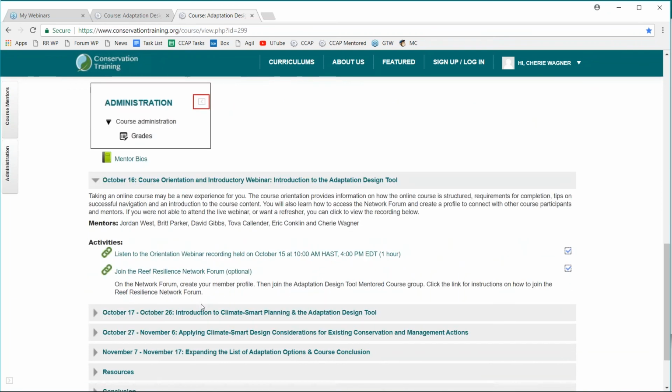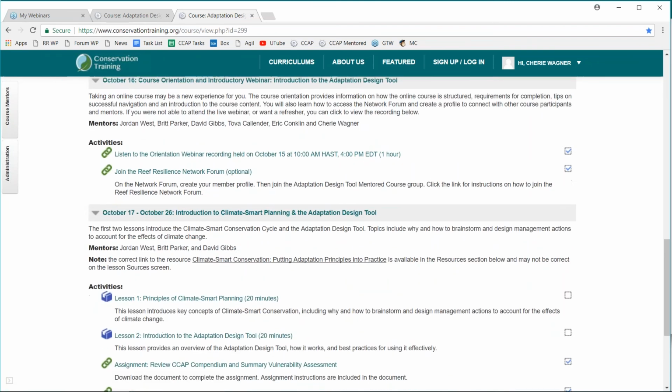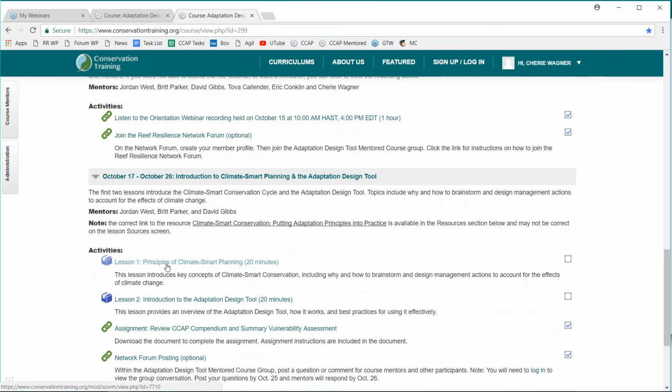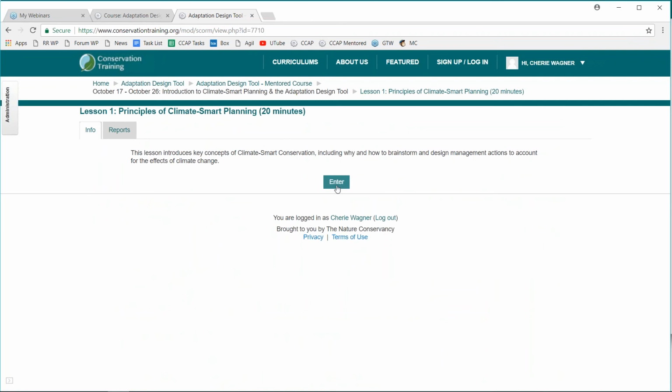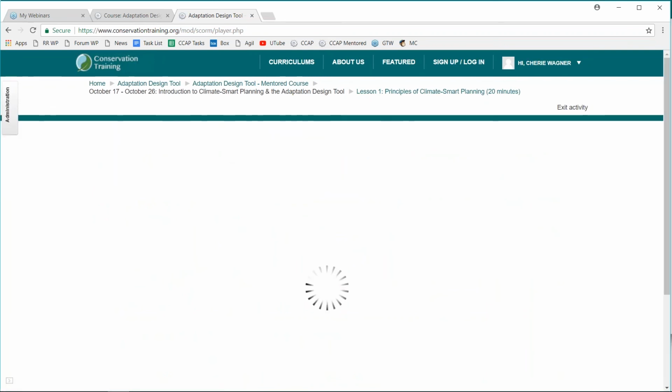And here's where you get to the self-paced lessons. So you just click to open a lesson and click enter. And then you'll see the lesson will open in the same window. And you can always leave the lesson anytime and come back, and it'll ask you if you want to resume where you were. So that will launch the lesson there.